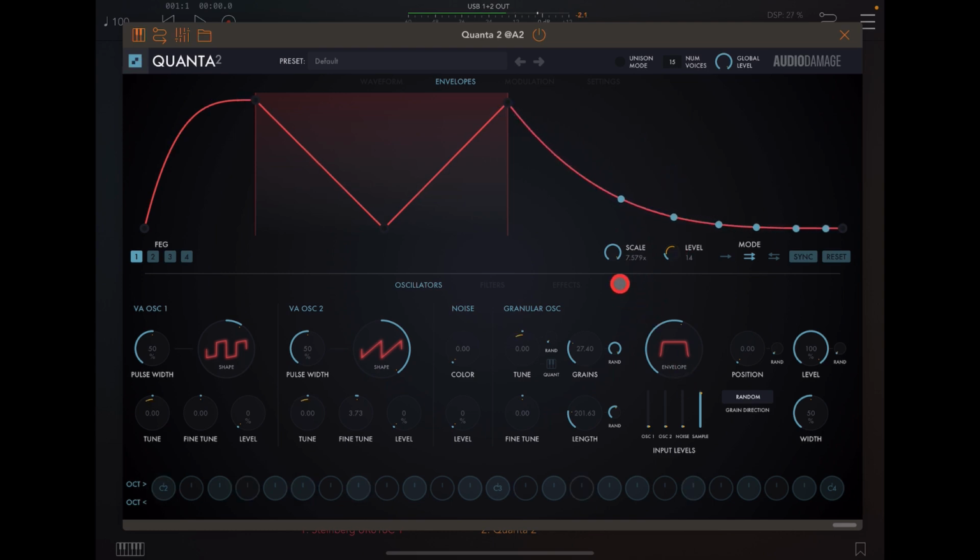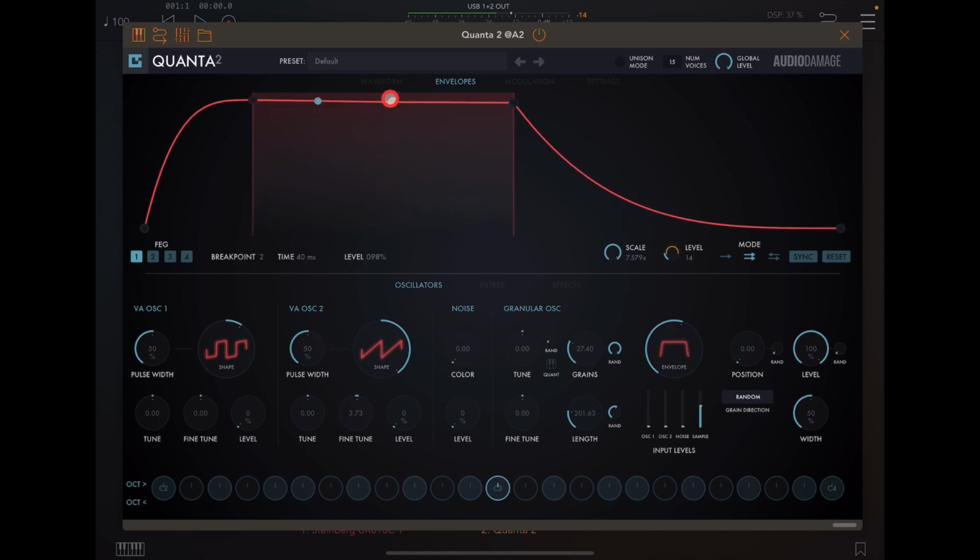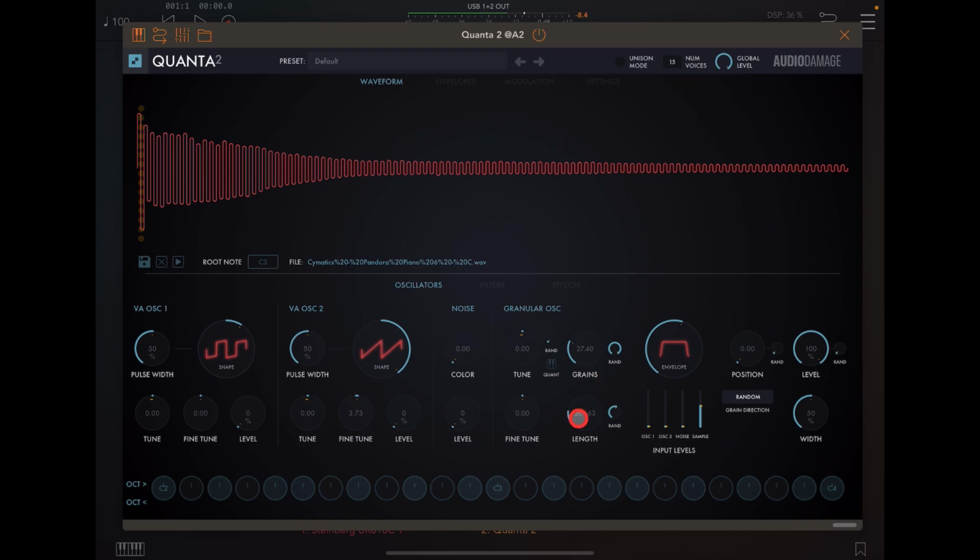Now notice it starts to get loud. You've got to be careful of the volume here, right? So let's just turn that down a little bit. Super duper. Let's go back to our waveform view and look at what's going on.